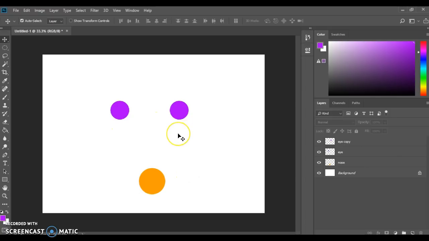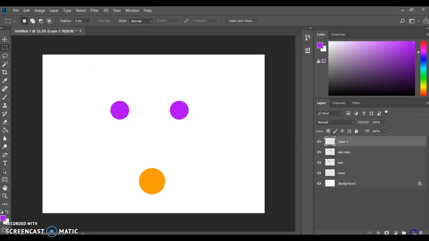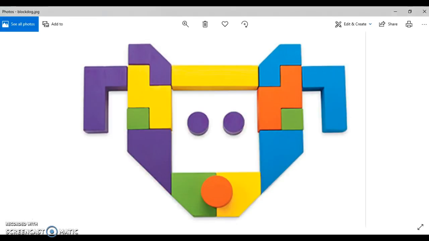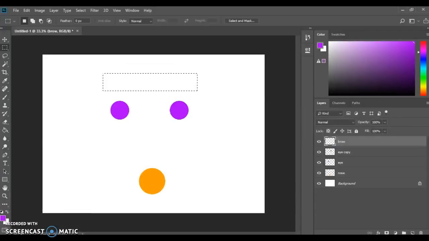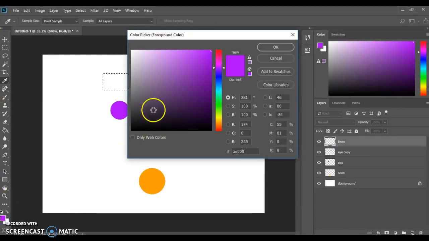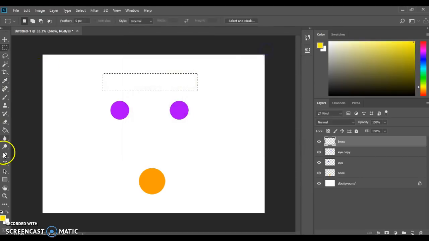Next up are some of the squares that are on my Block Dog. I'm going to start with the rectangular marquee tool, making a new layer. Let's call this Brow. I will click and drag, and I believe that the brow is a yellow color. Double click on my foreground color, choose something in the bright yellow range. Paint bucket, fill that in, Ctrl D.